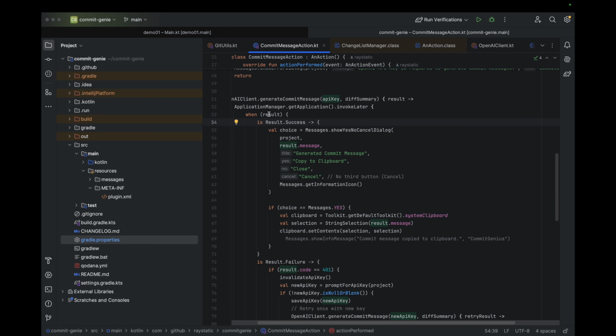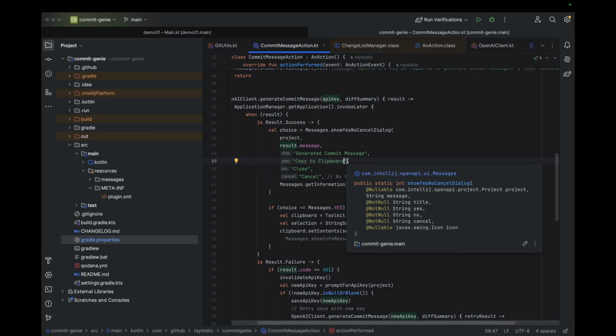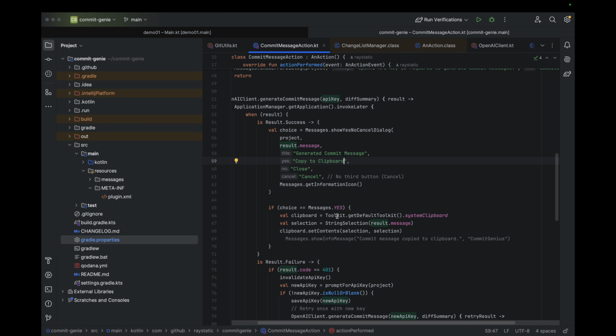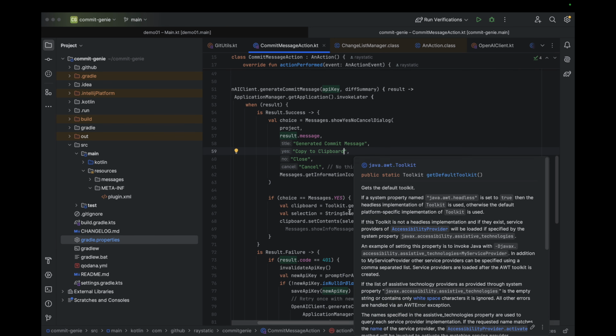If it's a success, I simply show a dialog box with the message. Then you have three options. The first one is to cancel, like I don't want to do anything. The second one is also cancel right now, and the third one is to copy to clipboard. So you don't have to manually select every text and copy it. You can simply copy it to your clipboard.